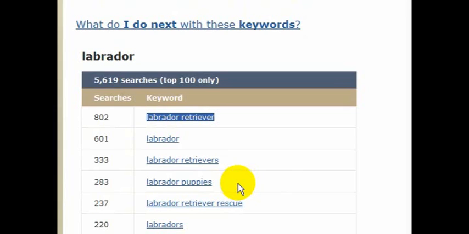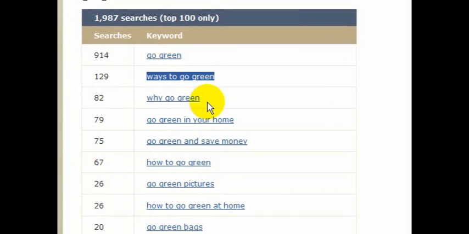So we learned from our other search that going green was not as popular as go green. So let's type in go green here and we'll hit go and see what keywords we get. Go green is definitely by far the most popular here. Then we have ways to go green, why go green in your home, go green and save money, how to go green. Those are the top five things I'm going to be talking about.